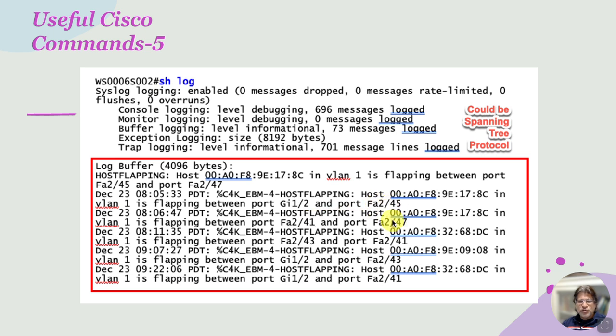So this could be a good sign of a spanning tree protocol issue, meaning maybe there is a loop in the network and the port is flapping between two different ports for the same host address. You can see there's the same host here, and the host is being seen in two different ports, which is not normal to see. Right? So this is a great example of how you can use some very useful Cisco commands for diagnostic reasons.